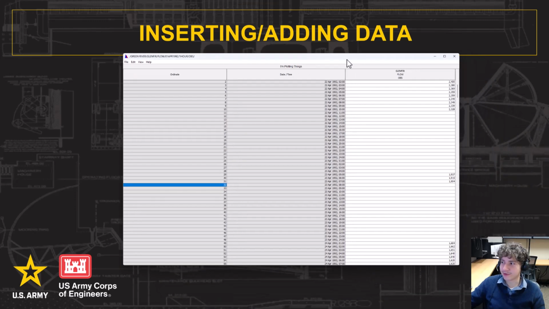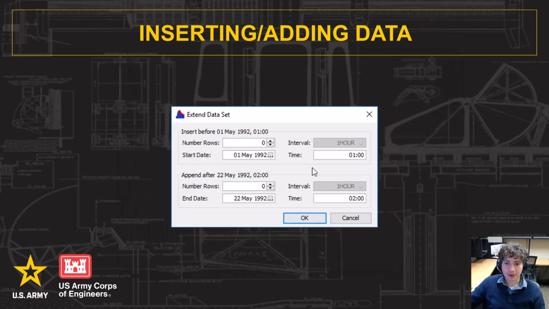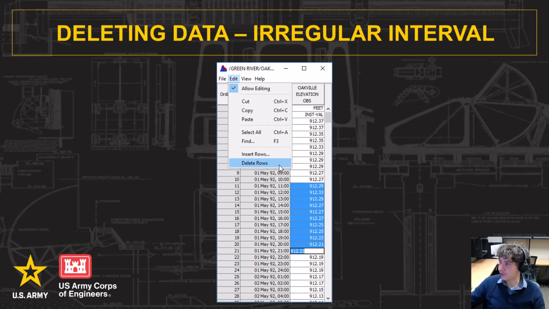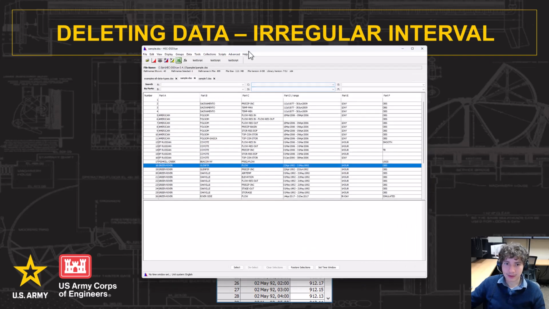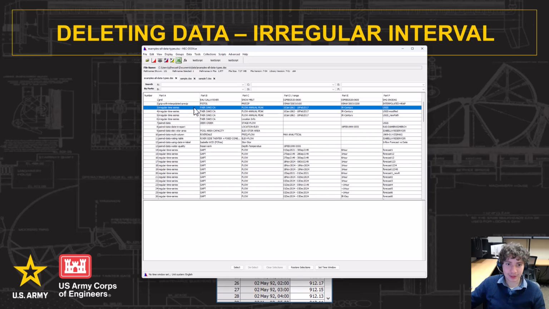Let's say you're working with irregular time series. When working with irregular time series, when deleting rows, it permanently deletes them. It no longer sets them to missing values. So let's go ahead and pull up an example of this. Let's grab a regular time series here.